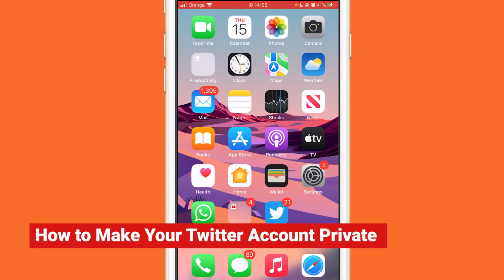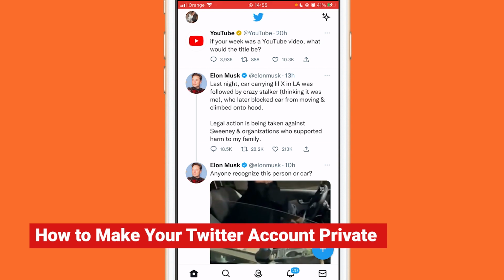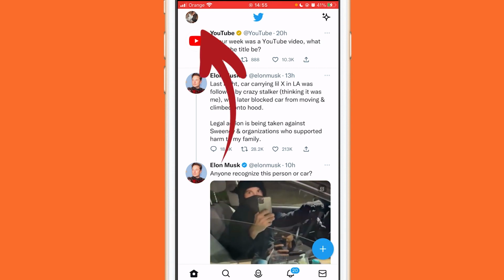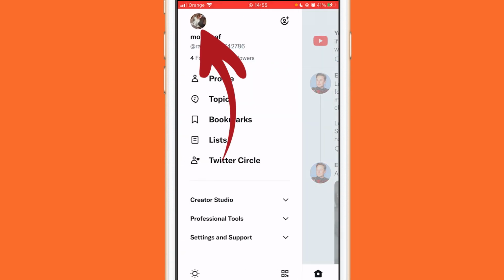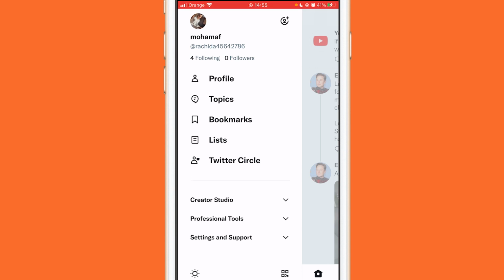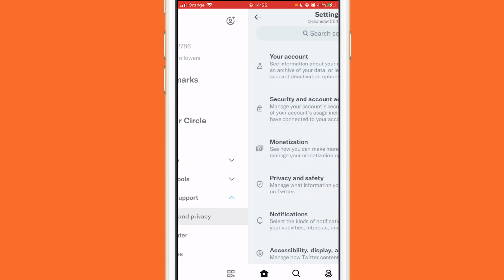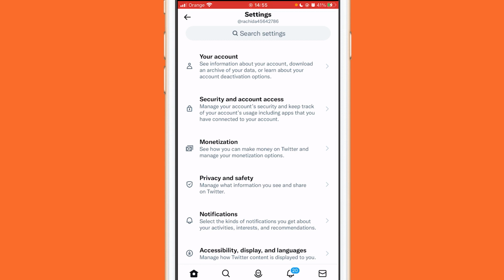All you have to do, guys, is open your Twitter, and after that in the top left click your profile. Now after you click on your profile, at the very bottom left it says settings and support. You want to click on settings and support at the very bottom, scroll down a little bit and click settings and privacy. Now after you click on settings and privacy, you want to click on privacy and safety.